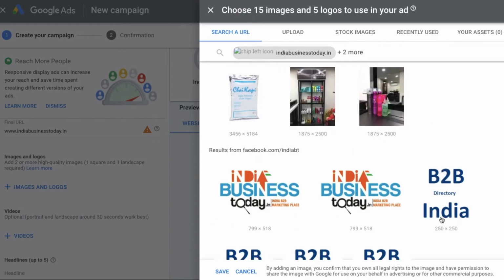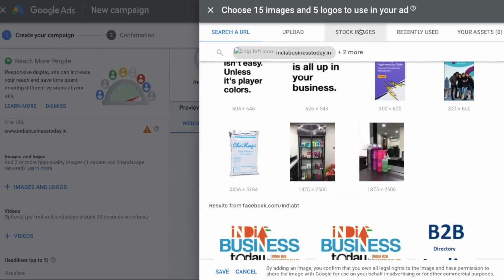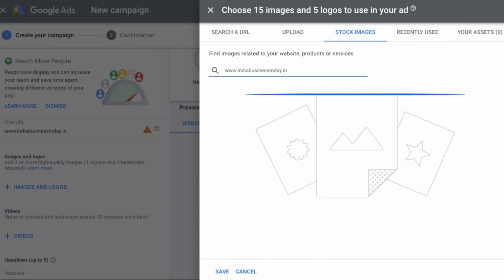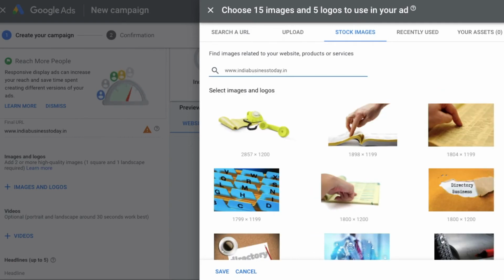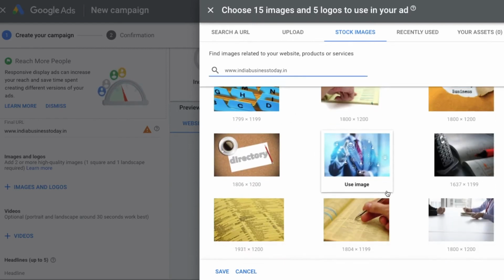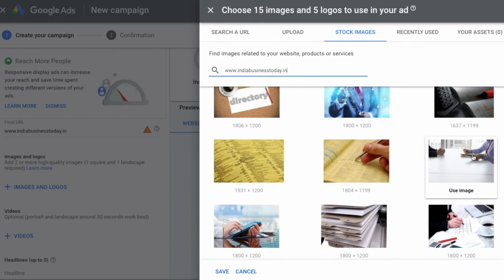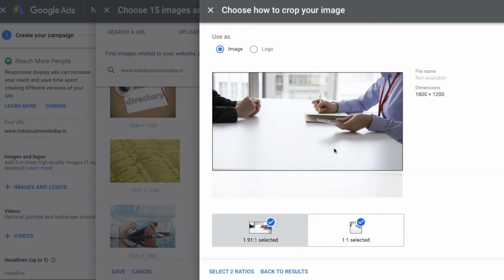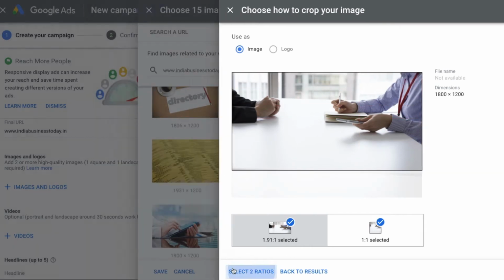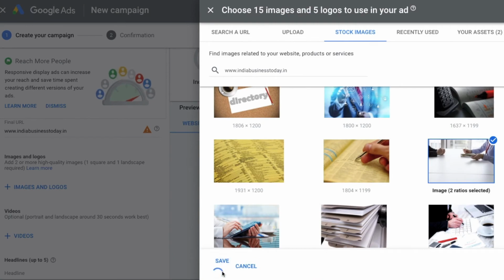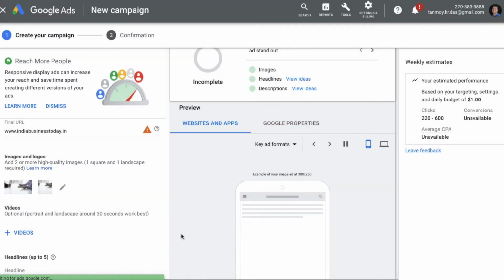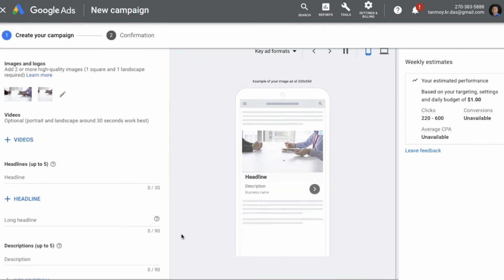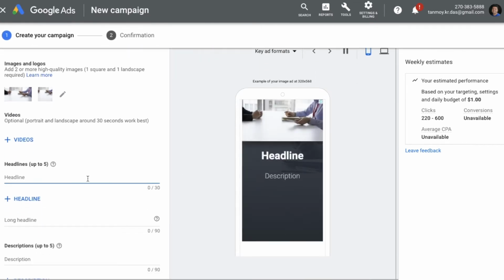Otherwise, what you can also do is check out the Google stock images for the same website. And Google will provide you some options to select from here, which would be useful for your business. So in this manner, you can select your images and attach them to the advertisement. Now that we have added the image, we can go ahead and start writing the headlines.